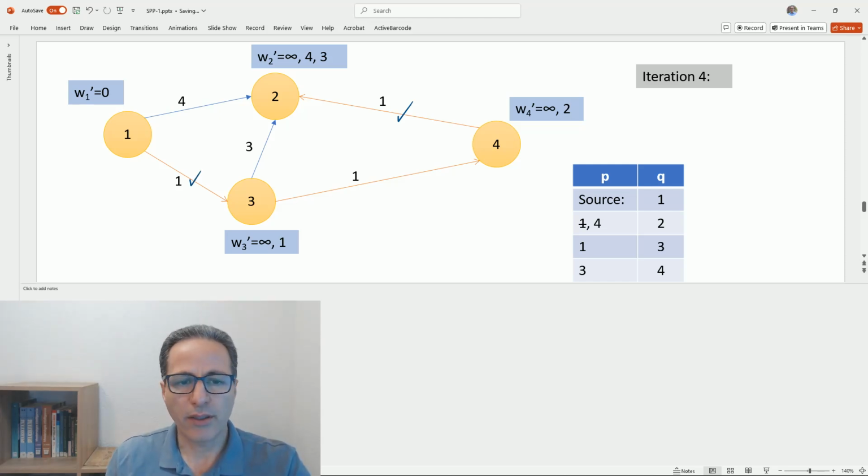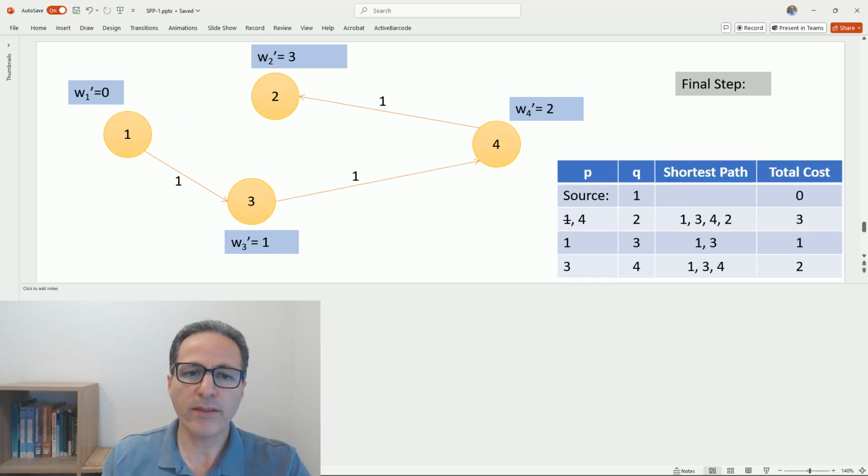Here I change the color. And we are reaching 4 from 3. So we change the color of these 3 edges, then we will remove the others. It means that in the shortest path we have only these 3. Now this is the final step.